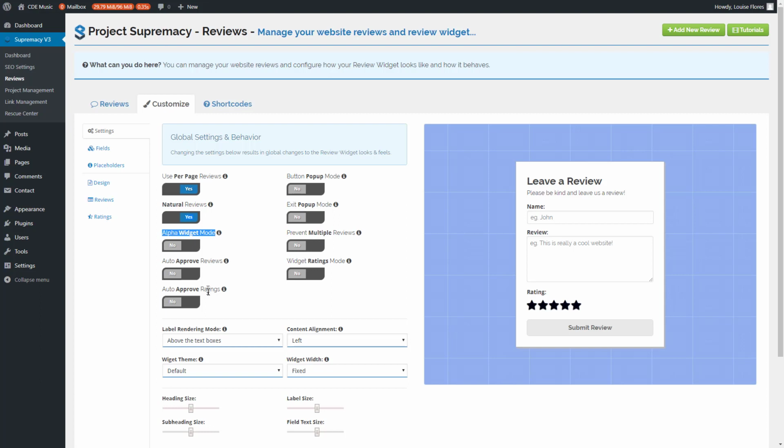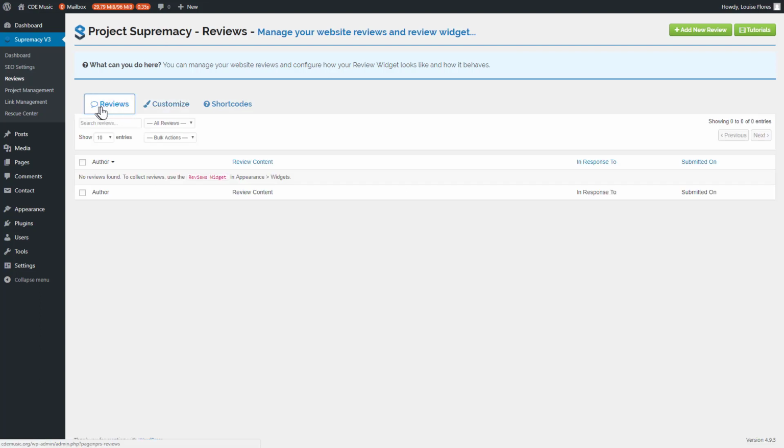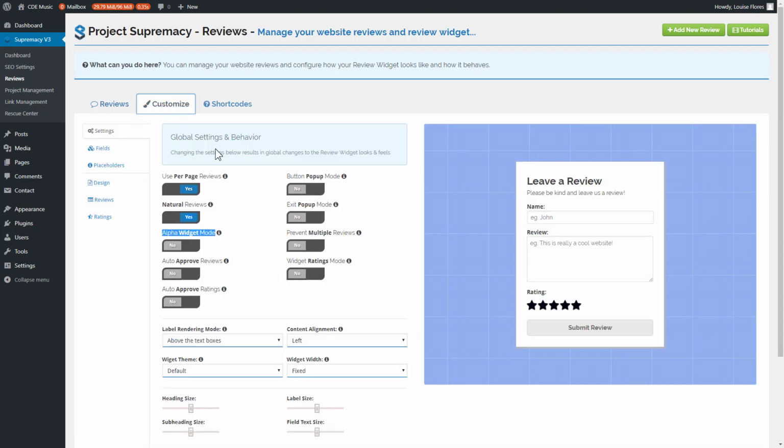We have auto approve reviews and ratings. So our system is set up automatically to put your reviews and your ratings into a queue so that you can view them and decide whether you want to actually apply that review or delete that review. So as reviews are coming in on the queue, you'll be able to access them from this reviews tab. You'll show them here, and then you'll be able to approve or deny reviews. But if you want things to happen automatically, you would set these to yes.